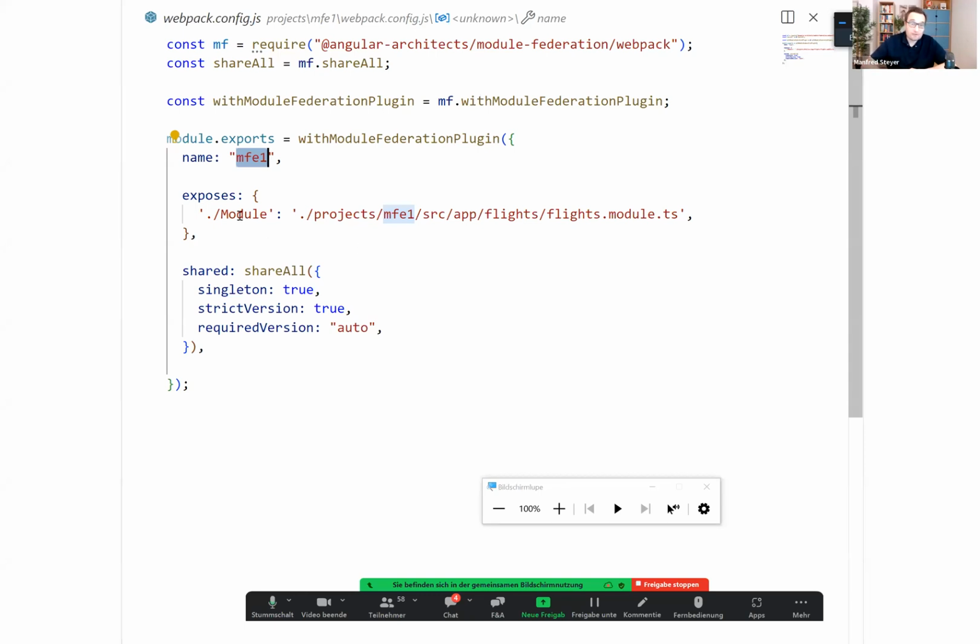Then I need to define what to expose. And I'm saying, hey, let's expose Honda flights module, which is an Angular module. It could also be a component or a function or something else. Everything that can be expressed with ECMAScript can be exposed here. And this is my alias, because the consumer does not want to remember this long path, so they can just go with module. Besides this, I need to define what I want to share.